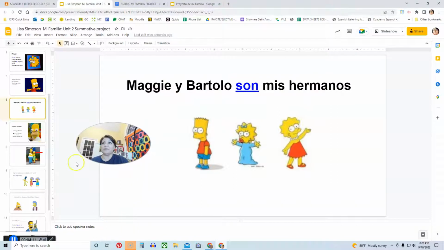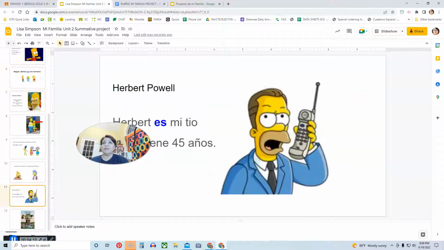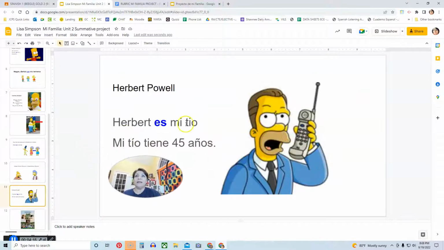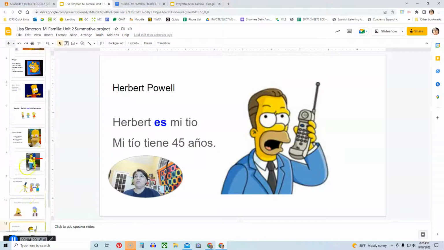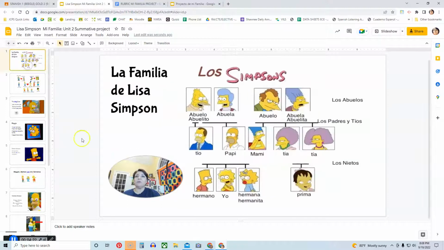They are my siblings, right? And then look at this one. Herbert Powell es mi tío. Mi tío tiene 45 años. So I want you to tell me the relationship between the people in this family tree.